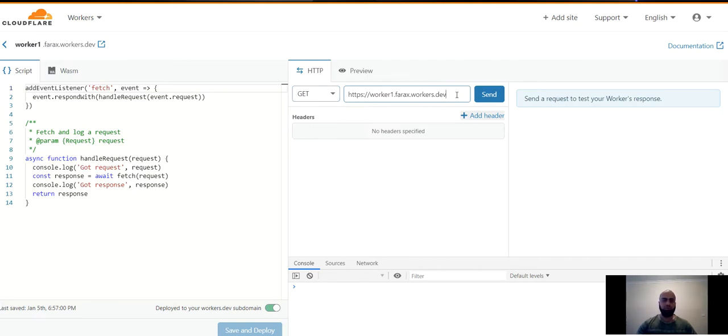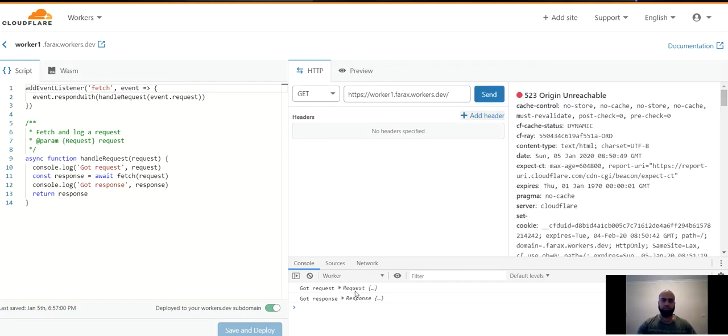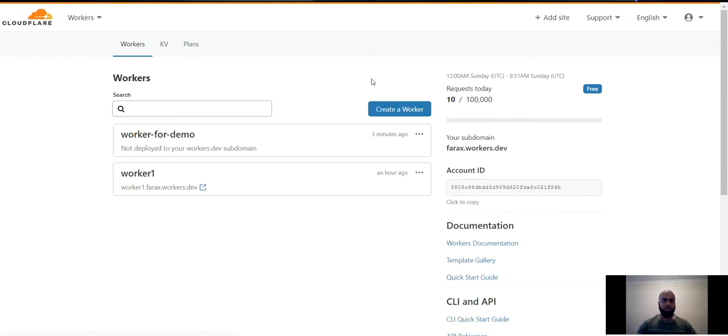So you don't really need to hook it up to a URL. You can just test it without that. Once I do send, it will just call the worker. It will run the script on this side and give me what I want. It takes a bit of time to come back with the response, because obviously that origin isn't really reachable, and it will pop everything in the console. Sorry. So if I go back again, I'll see that I've had 10 requests today, right?